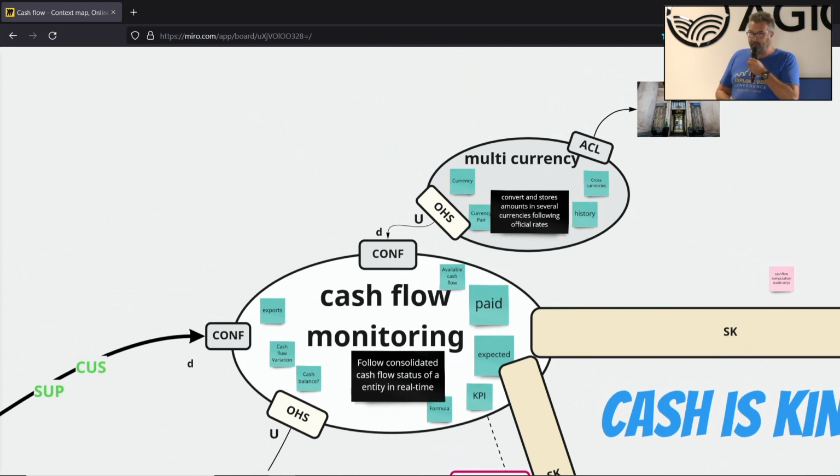First, cash flow monitoring. The mission statement of that context is basically to follow the consolidated cash flow status of one entity, one shop, or whatever they call it behind that entity, in real time. To do so, we have the challenge of multi-currency that you were talking about earlier. So we have another context, multi-currency, which aims to convert and store amounts across currencies. We have a concept of currency, currency pair, cross currencies, etc., and we get the information from a partner or from a set of partners.